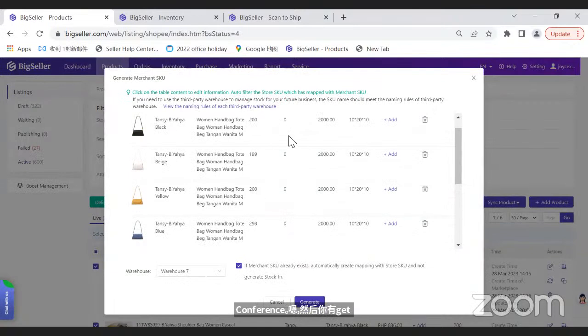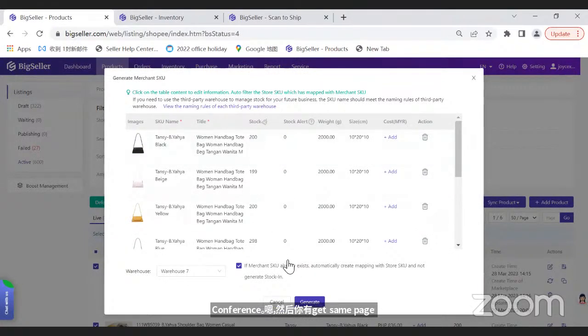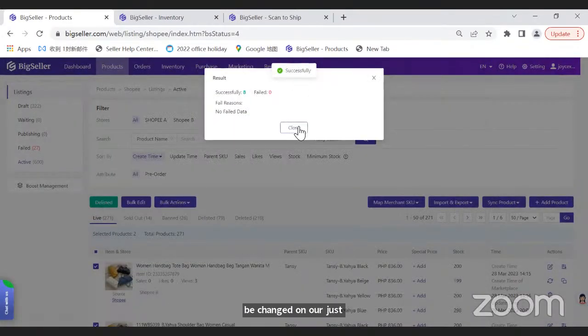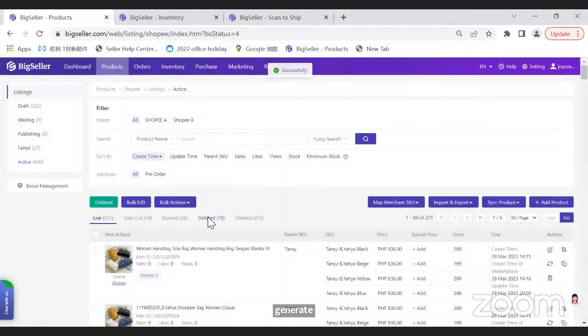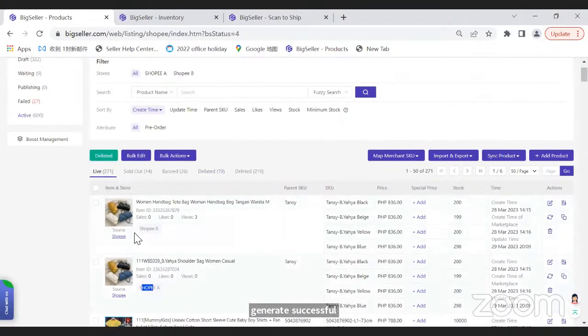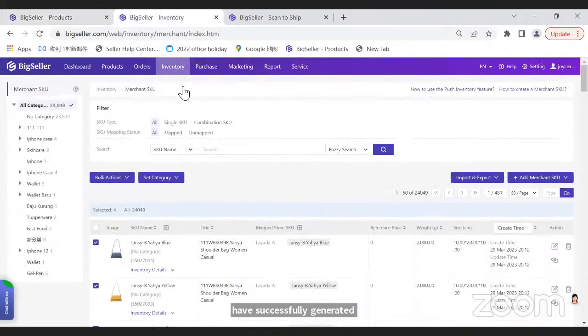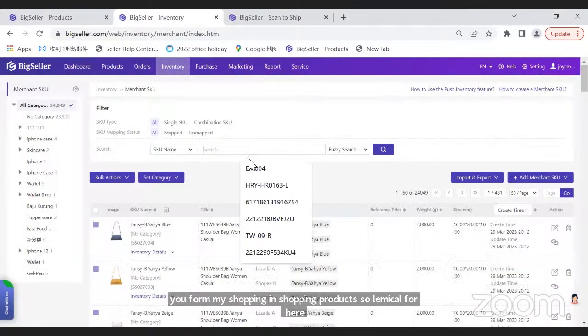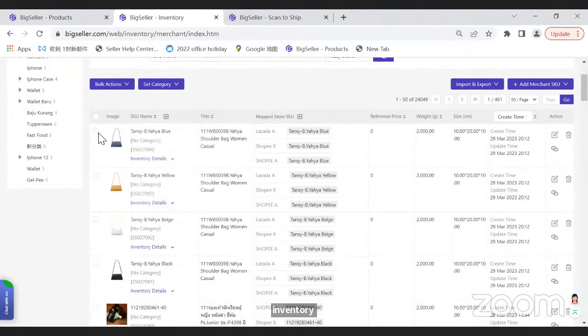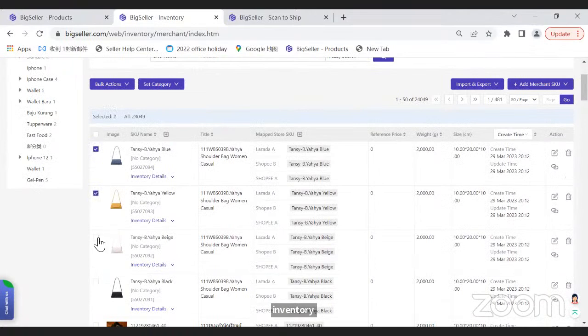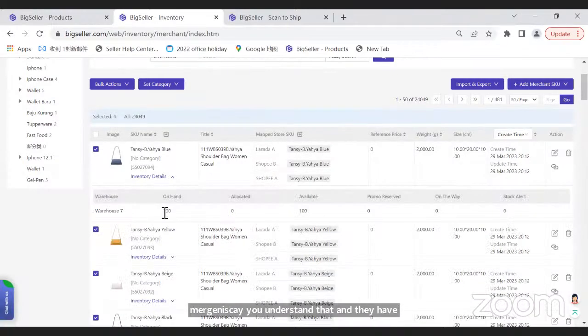So let's see, if I don't modify any information here, what will happen? Will the stock be changed or not? Just generate. Successful. Okay, so it means that I have successfully generated the merchant SKU for my Shopee A and Shopee B products. So let me go here, inventory, merchant SKU. You can see here, these 4 merchant SKU I have perfectly generated, and they have been mapped with my Lazada, Shopee A, and Shopee B, and the inventory is still 100.